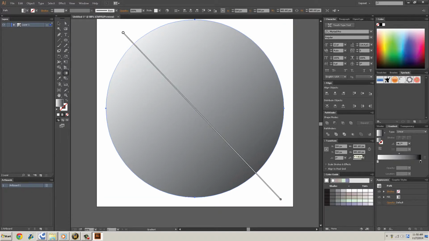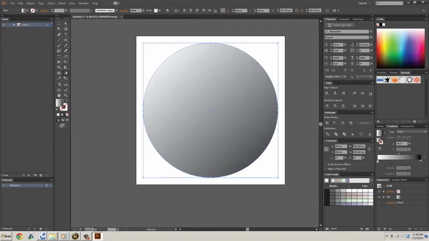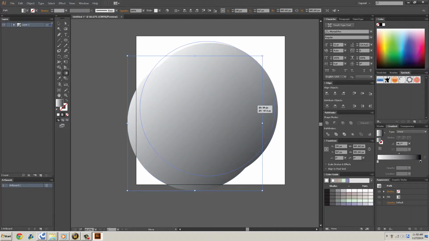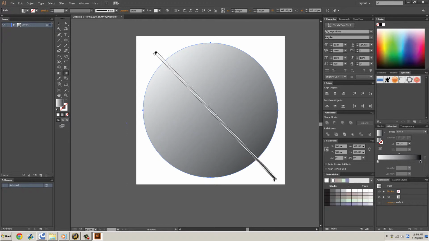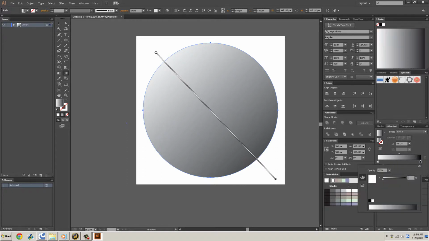Then you want to copy this circle. You can either press Control C, V, or you can just press Control D. Just press Control C, V, and line it up again. You can just press the Align tool, line it up again. And you want to change the fill. The fill we want to go with, well, let's stick with a gradient.